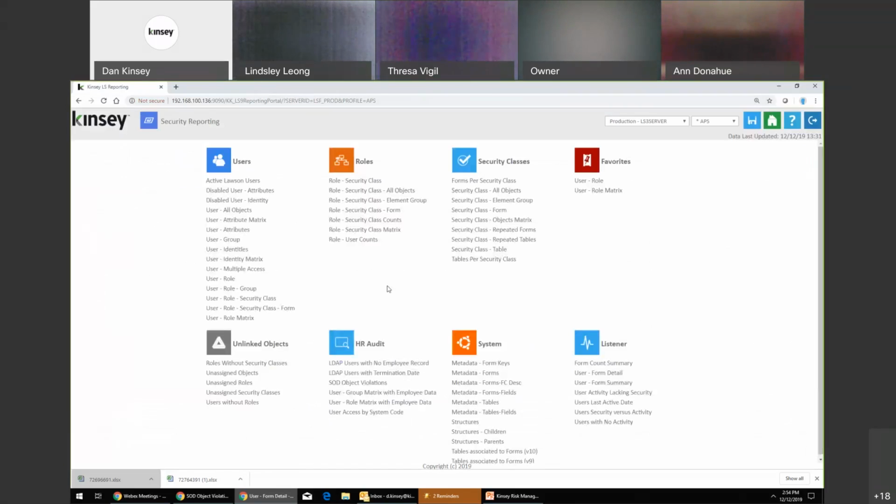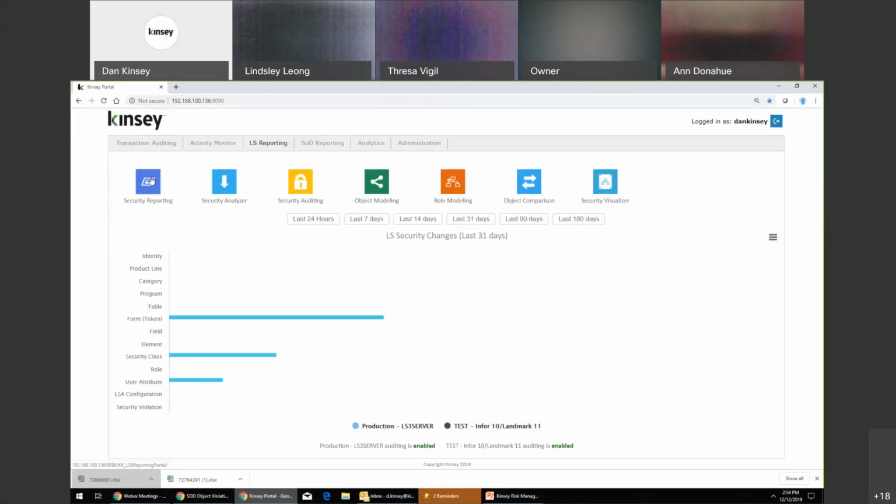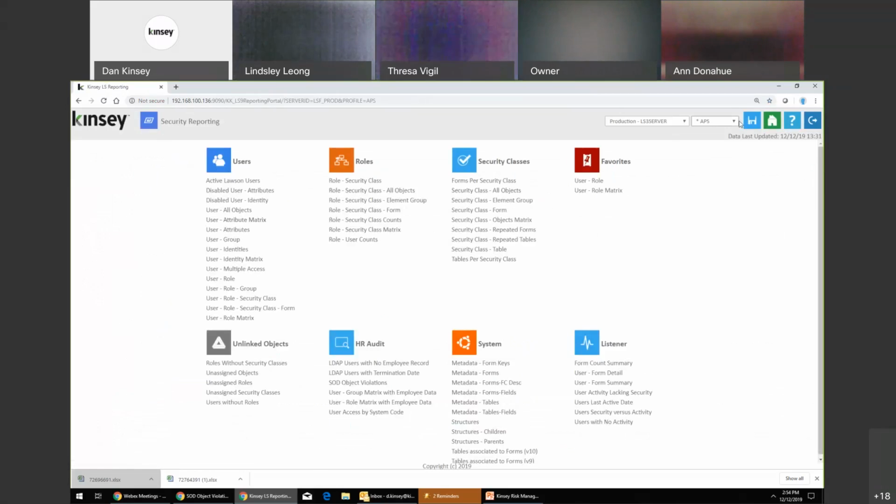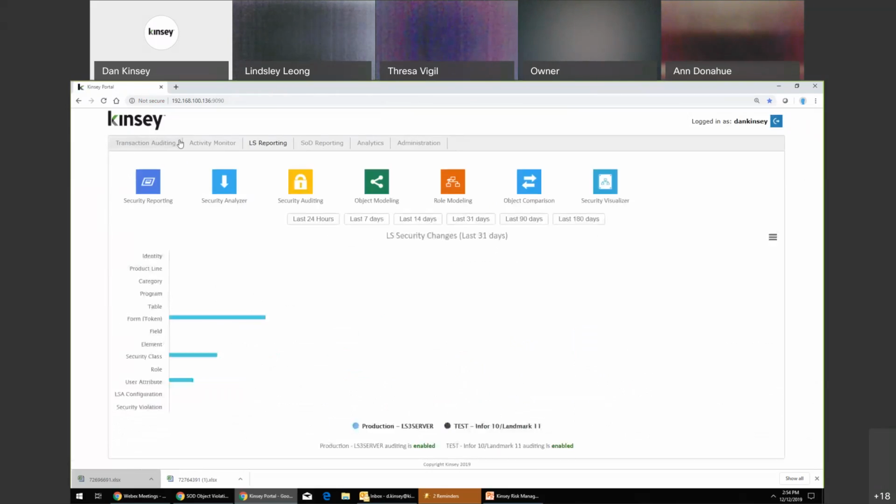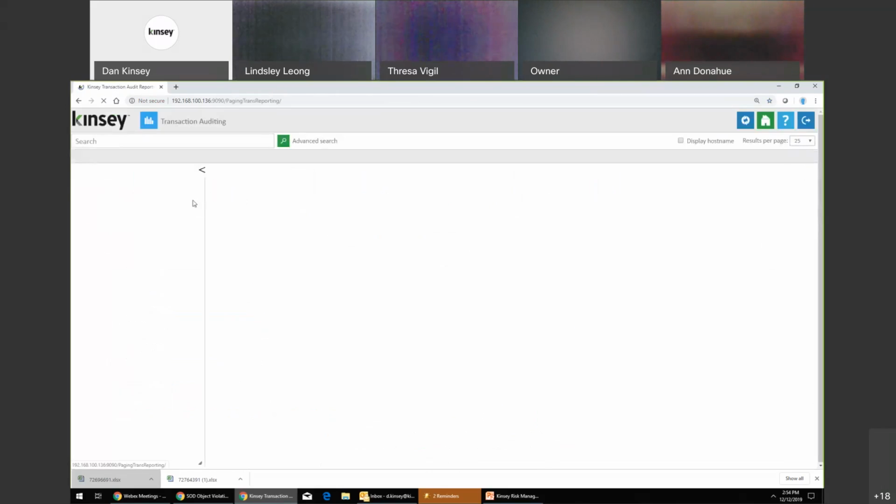So that's what the monitor component does, where, again, I'm picking up all the activity. There's no rules surrounding what is going to get picked up. We're going to get everything. And if I go to transaction auditing, the difference there is, whoops, picked the wrong option. Transaction auditing. This is where I'm actually looking at the detailed level data.